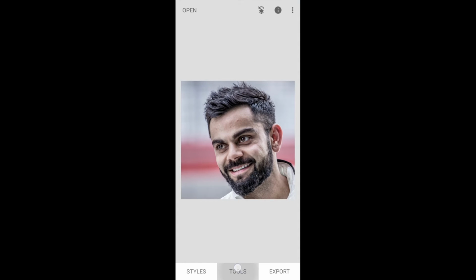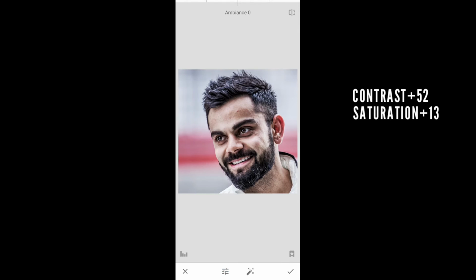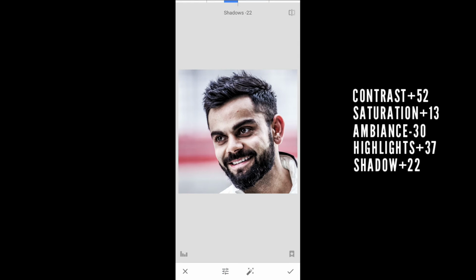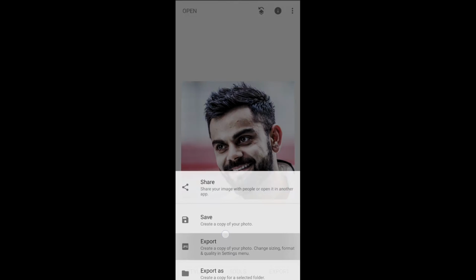Now next step, go to the tool section, select the tune image tool. Again copy all the settings as it is. Actually we are increasing the quality of the picture, we are increasing the details of the picture. So when we apply the illusion diffusion effect, it will look more realistic. Once it's done, just click on apply. You can see before and after, and to save the picture just click on export.